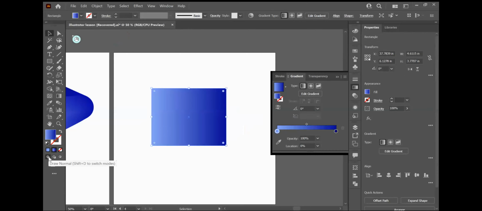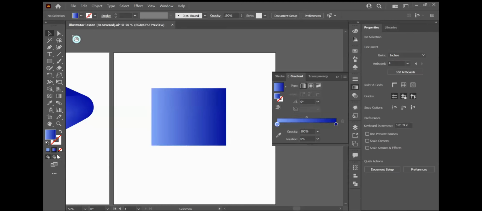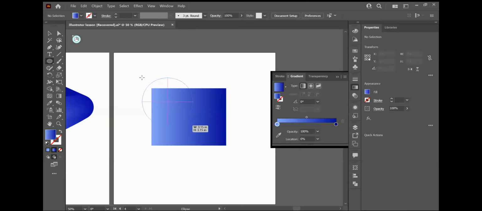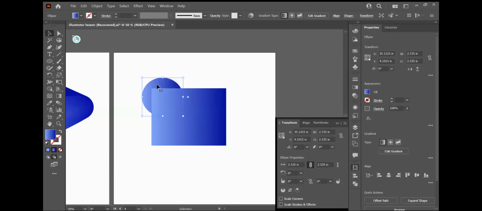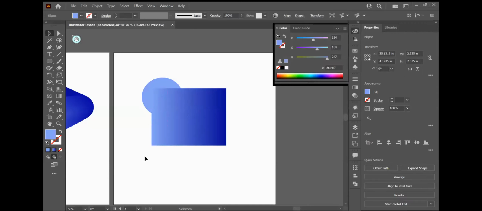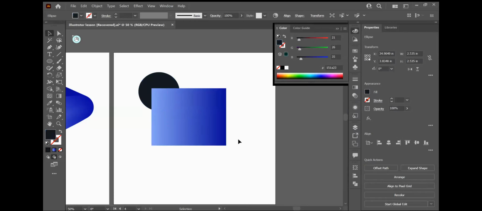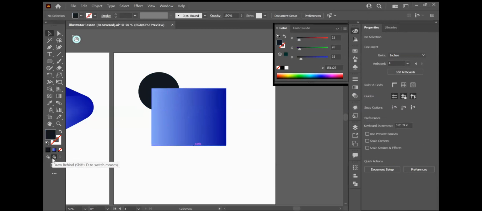Draw normal, draw behind. Okay, these are new features in Illustrator, right? So you do Shift D to switch mode. For this one now, to draw, like we have the shape now, let's click on this draw behind. If I click on draw behind now and use another element, anything I draw would go behind this one. Let me give it another shape. Let me make it darker. Right, because I chose this mode, you see it's draw behind. It says Shift D to switch mode.